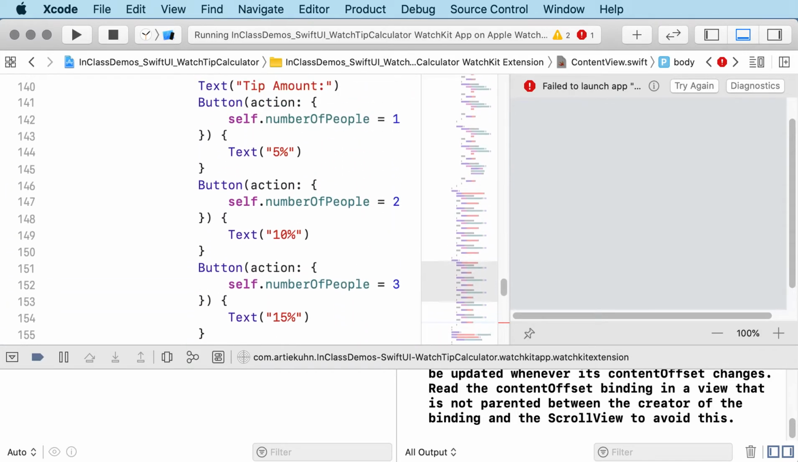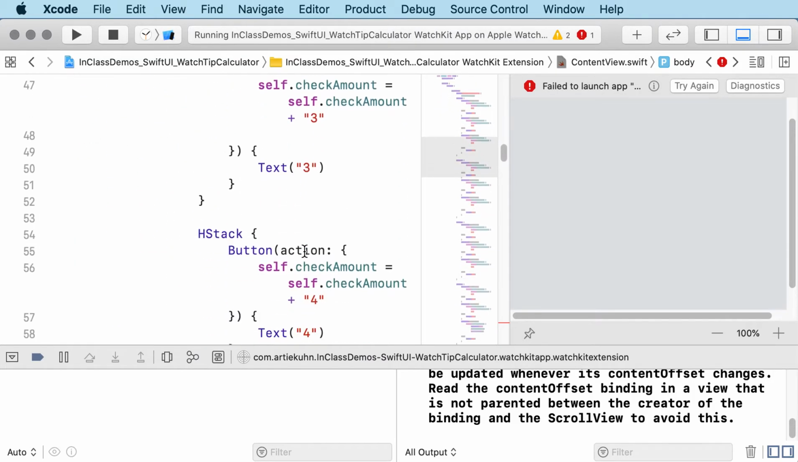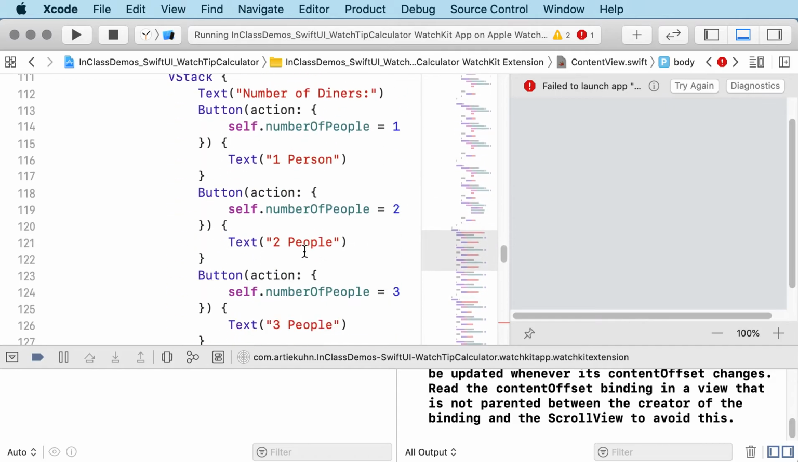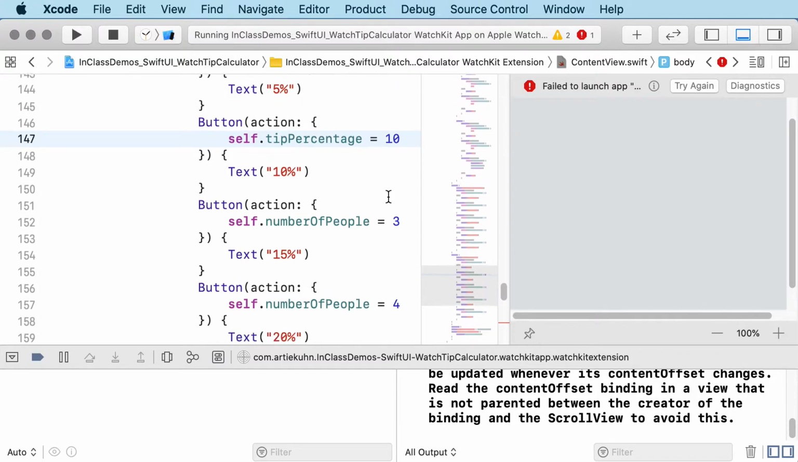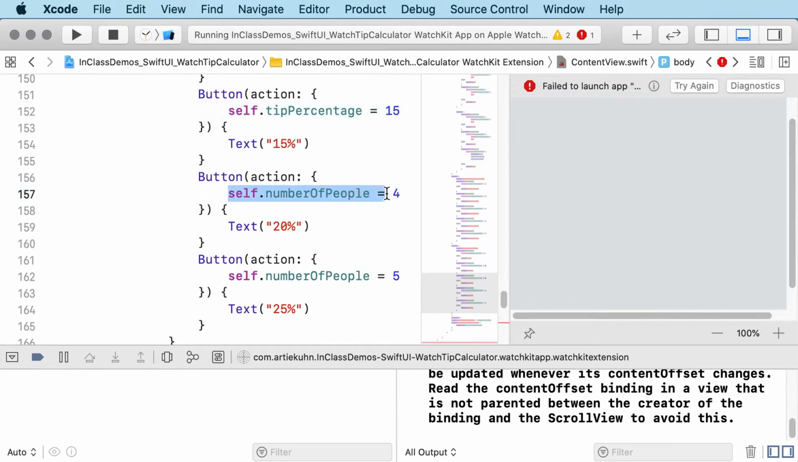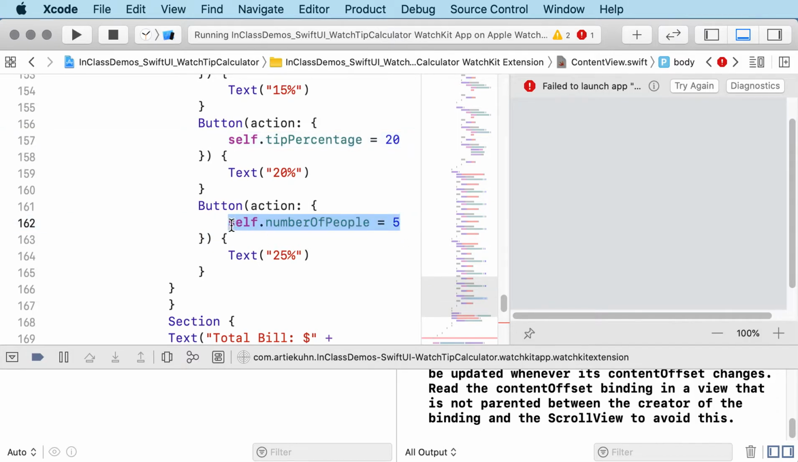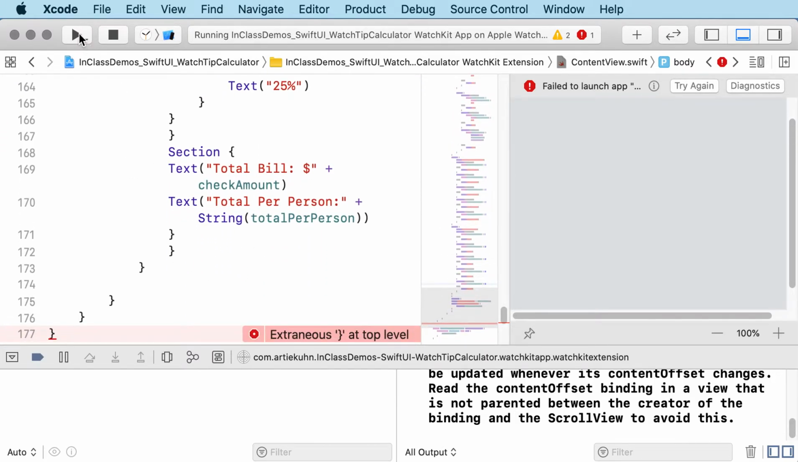All right. And then we're not going to be changing number of people. That was changing this variable, which was tip percentage. So 5 changes tip percentage, or 5% is 5 tip percentage. Change that for each one. 10 is 10. 15 is 15. 20 is 20. 25 is 25. Great. And now everything should work.